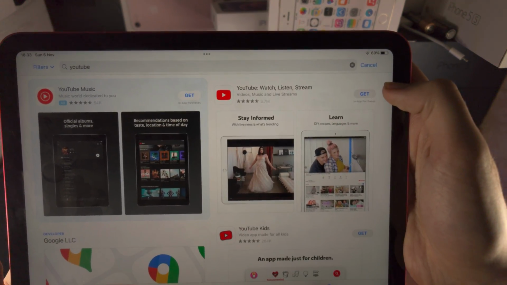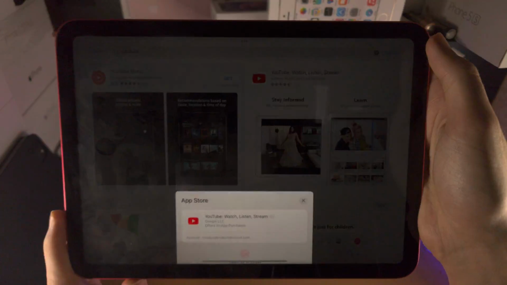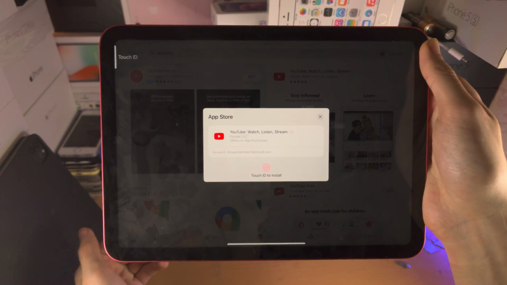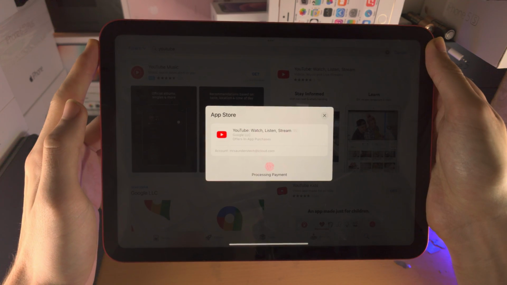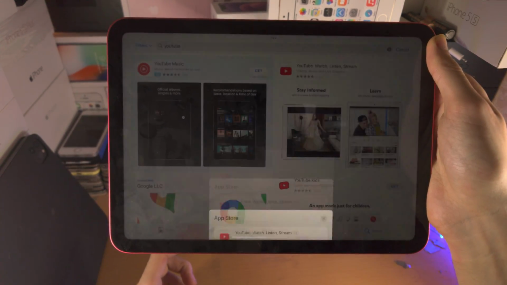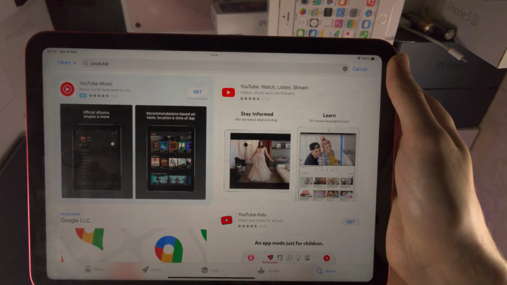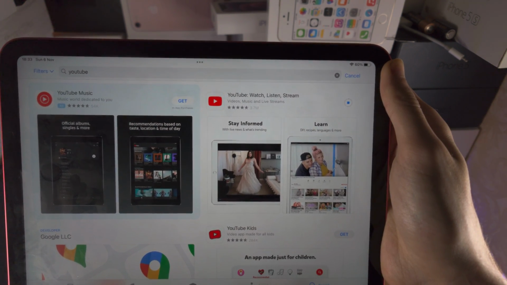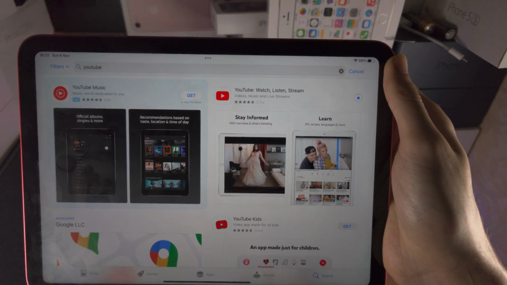And then what you do is you just tap on get. And then you will just need to enter in your Touch ID. Or in some cases, it will ask for the password. So I'll enter in my Touch ID. And now you can see the application in question, YouTube, is installing into my iPad 10th generation.